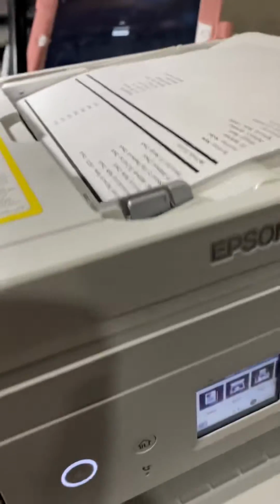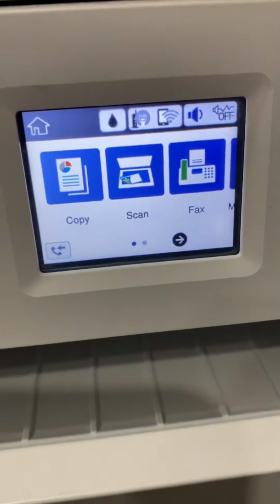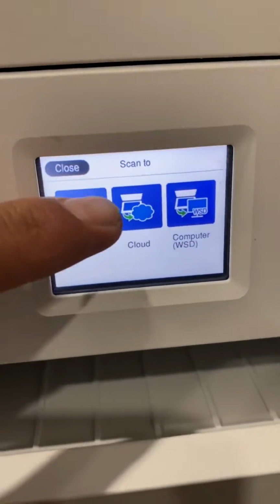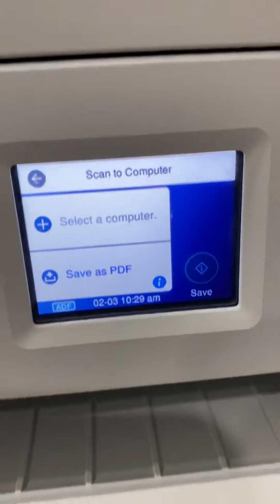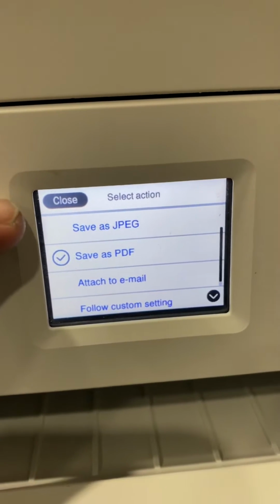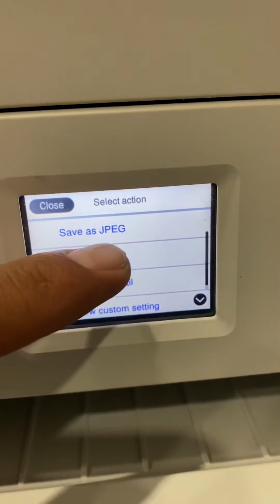Once it beeps, it's ready to go. Next, we click on scan. Then we click on computer. Then here we have the option to save it as PDF, or we can save it as a JPEG, as a picture. For now, I'm just going to use PDF.